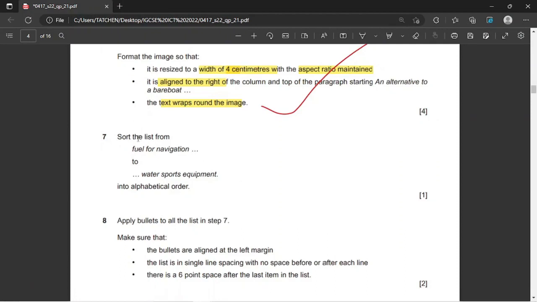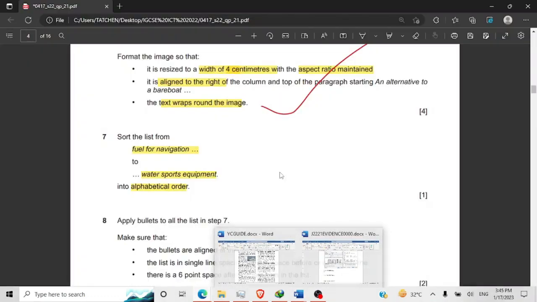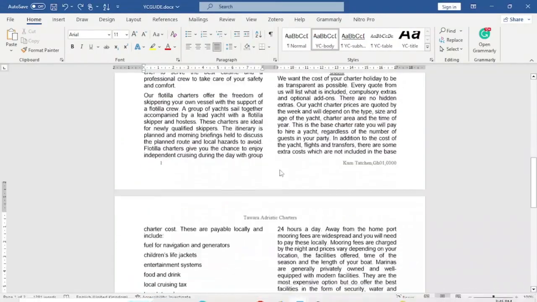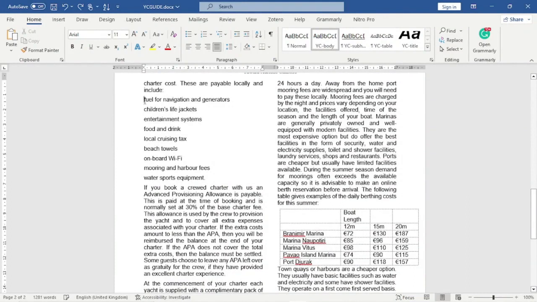Okay, the next question says sort the list from where, let's see, from where navigation all the way to water sport equipment into alphabetic order. So I'm going to locate that list quickly. Okay, here's the list, all the way here. So I'm just going to hold down my shift key and just going to select like this.